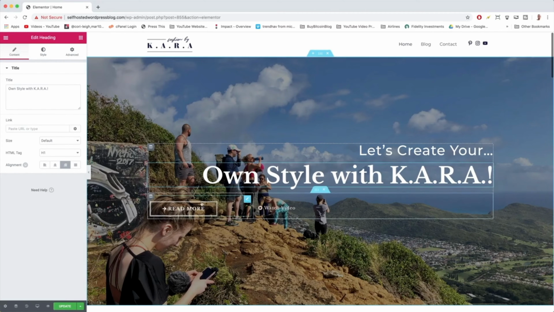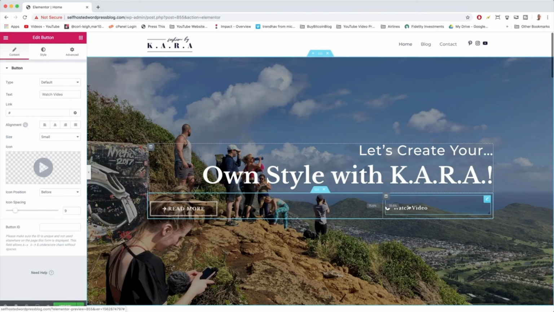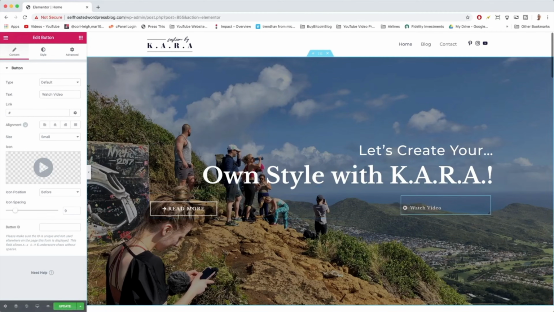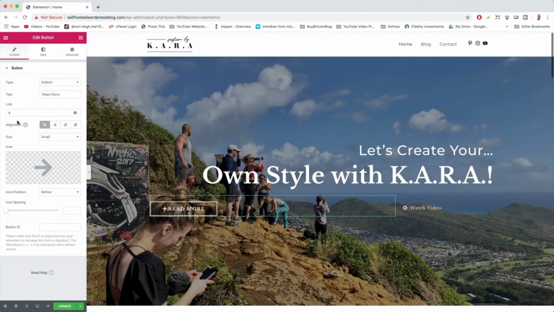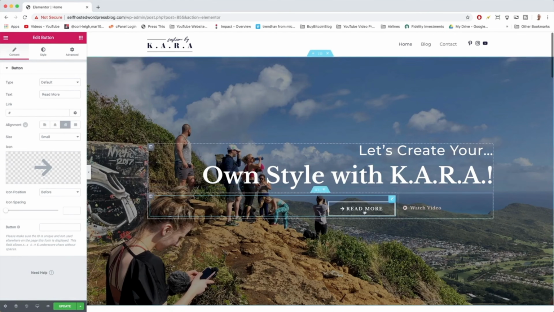For those buttons on the bottom, you actually just want to click and drag them. So you can move a button just by clicking on the dotted line as I just did and dragging it. So now that we know how to move our watch video link on the right, which we're going to change into a real video button, we just need to move our read more button as well. So just click on top of the read more button and alignment to the right, and perfect.